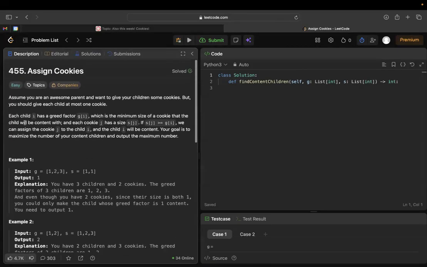Okay, so assigning cookies. All right, so let me just do a quick run through. Assume you are an awesome parent and want to give your children some cookies, but you should give each child at most one cookie. Each child has a greed factor, g[i], which is the minimum size of cookie that the child will be content with. And each cookie, cookie j, has a size, s[j]. If s[j] is greater than or equal to g[i], right? So if the size of the cookie is greater than or equal to the greed of the child, we can assign that cookie, cookie j, to child i. And that child will be content, right?